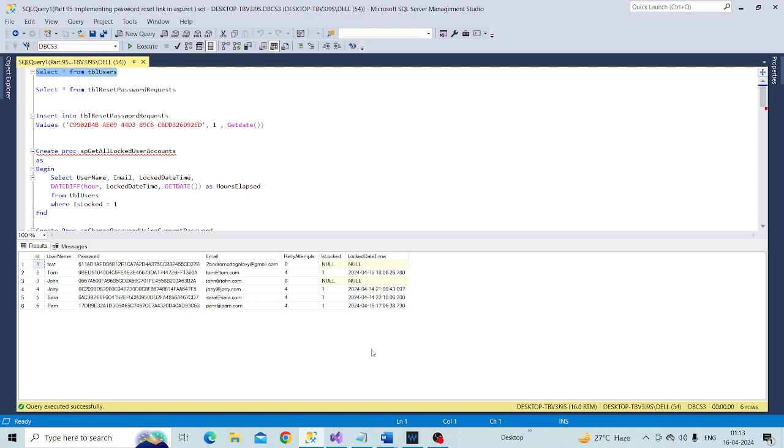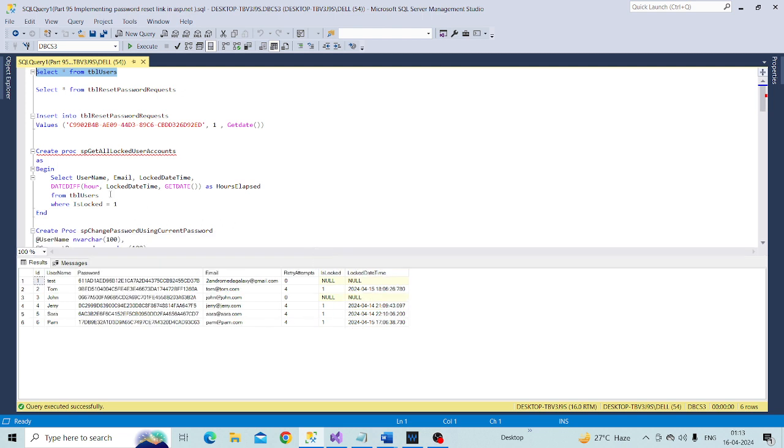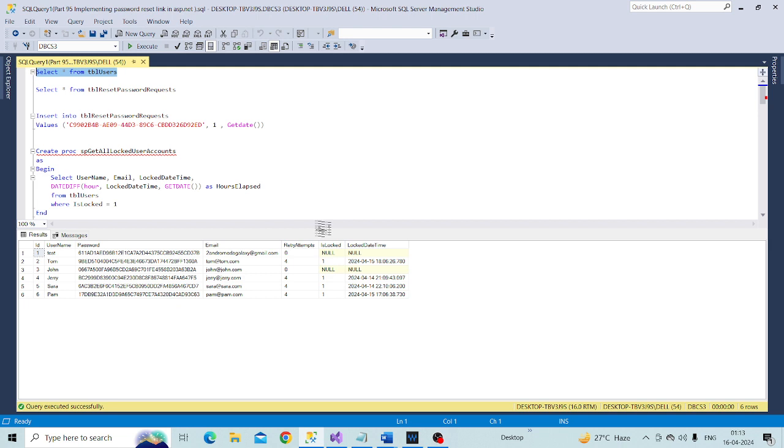Now I want to write a stored procedure that returns the username, the email of the person, the lock date time, when the account was locked, and then the most important thing, the number of hours this account has been locked.